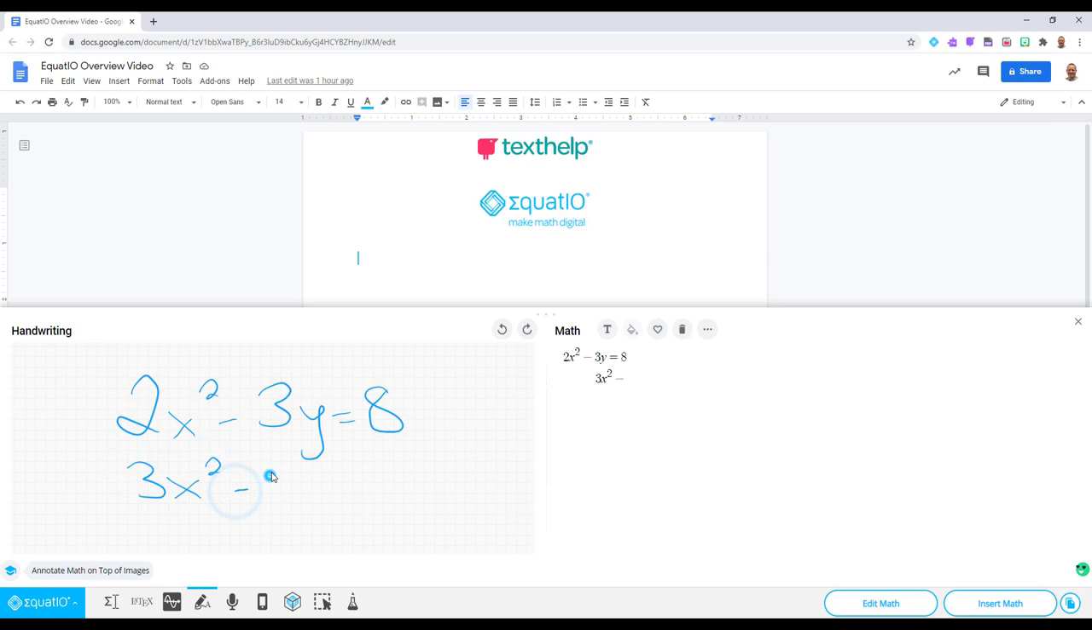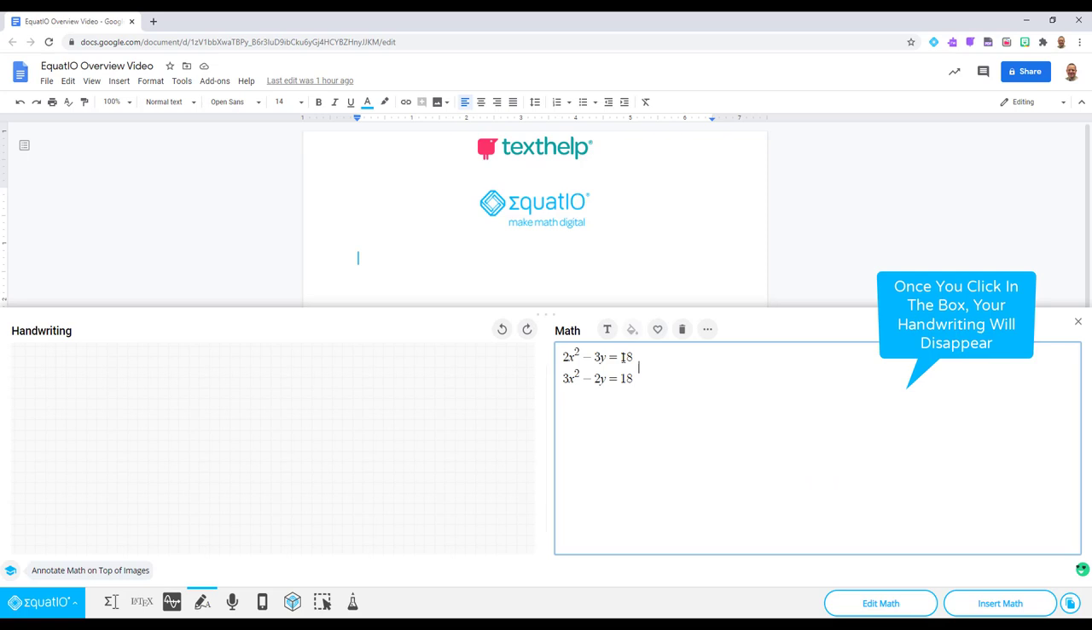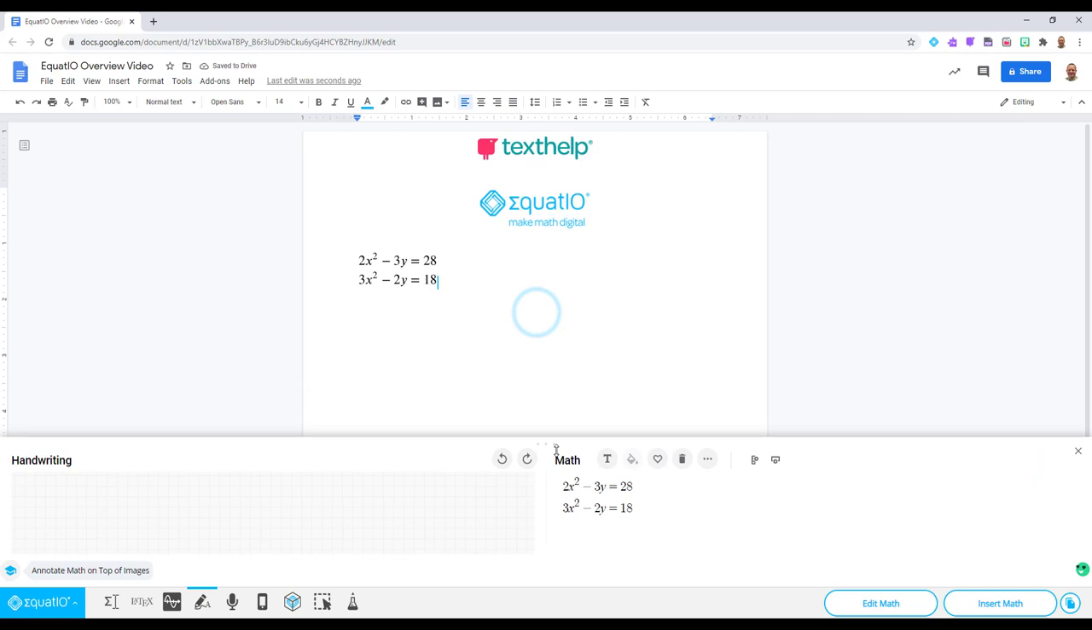If the handwriting is unrecognizable and transcribes the math into the wrong symbol or wrong number, simply scribble it out to erase it and re-record. You may also go into our editor box and use your keyboarding skills to fix the errors. Please note, once you click in the math editor box, you will lose all the handwriting on the left-hand side.